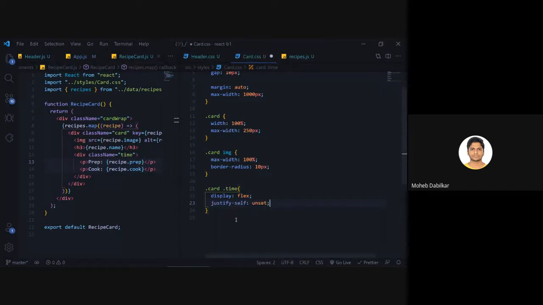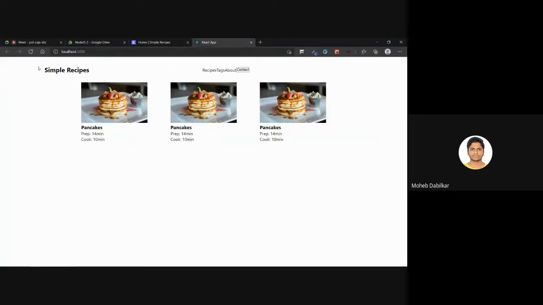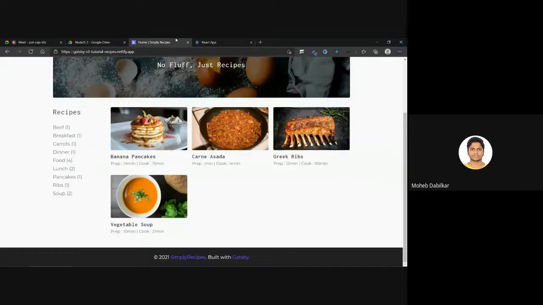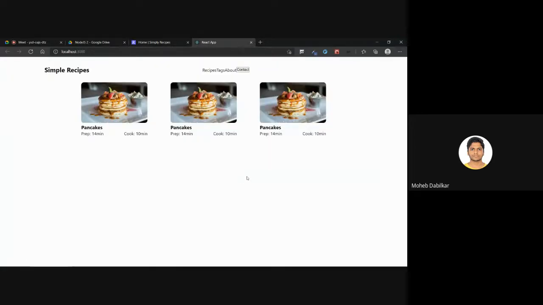We can say display flex and justify content space between and align items center. Now hopefully, yep, things work. So now it looks far better and we are somewhat close to this guy. So that is how you are creating your components.